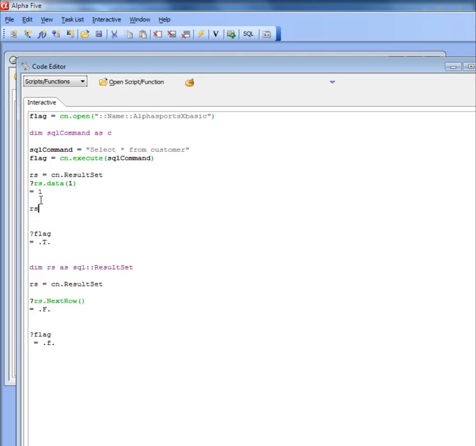And now if I go, of course, rs.nextrow and then read the next value, again, it's going to be value 2.